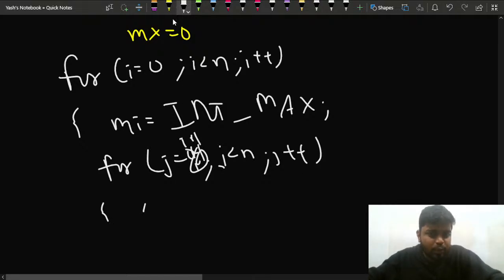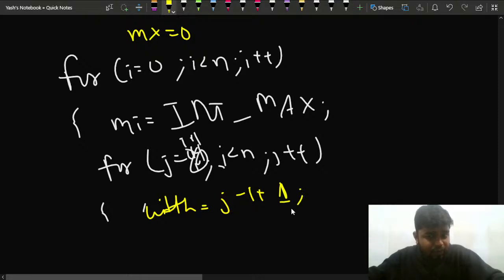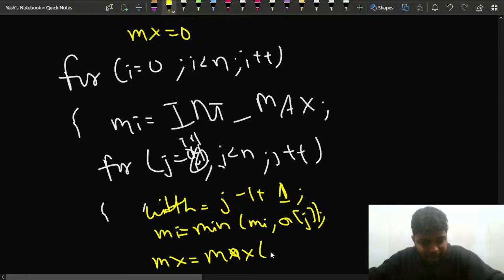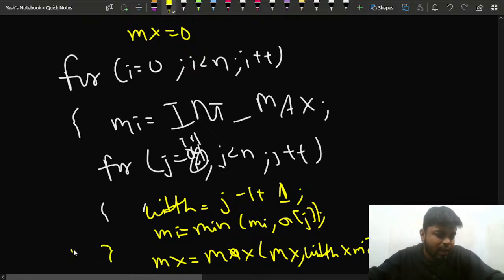So what would be the width? The width would be nothing but j minus i plus 1. And what would be the minimum? The minimum would be nothing but minimum of mi comma a of j, up till now, whatever is the minimum. So my maximum answer would be nothing but maximum is equal to max of maximum comma width into mi, because mi would be the maximum height that I can achieve up till there. So this is how I'll be doing it.